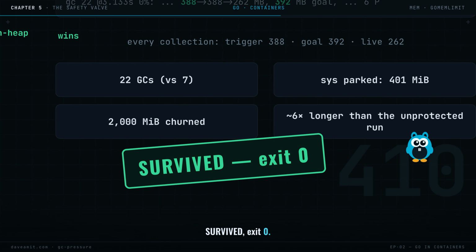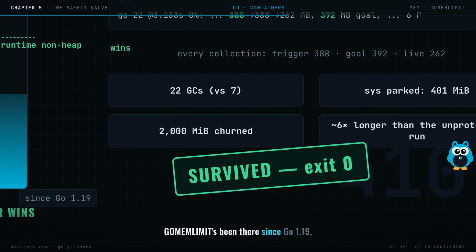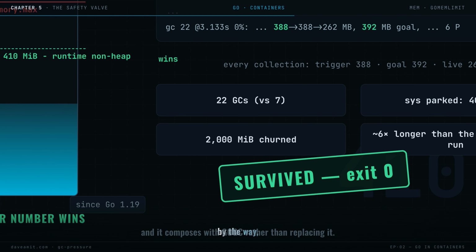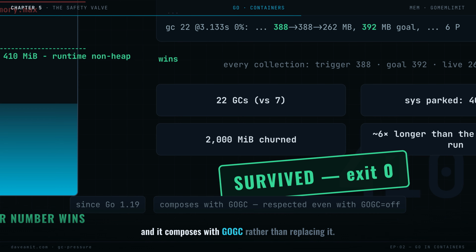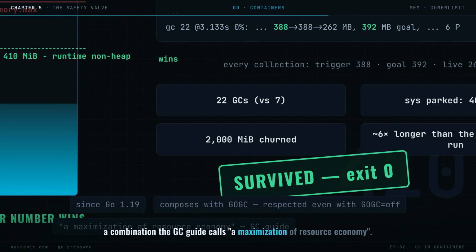Exit code 0. GOMEMLIMIT has been there since Go 1.19, by the way, and it composes with GOGC rather than replacing it. It's respected even with GOGC off, a combination the GC guide calls maximization of resource economy, which in my book retires the heap ballast hack.